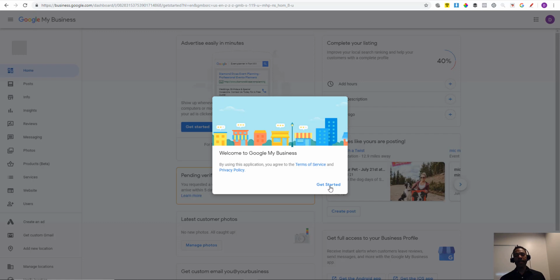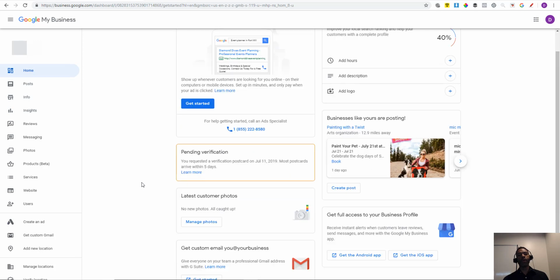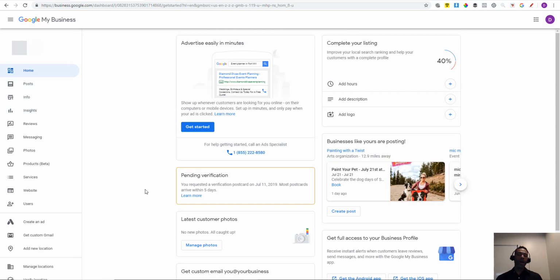I do recommend as you go through, you're going to get different prompts that'll come up to help you understand the different aspects of Google My Business. But as you see here, pending verification. So once you get the card in the mail, you're going to come back here, and I'll try to maybe show you in the back end of this tutorial, so it may be a separate video. Just stay posted for that.